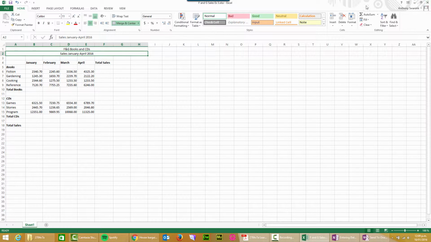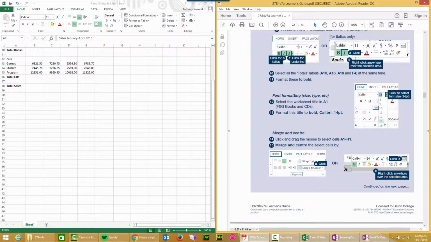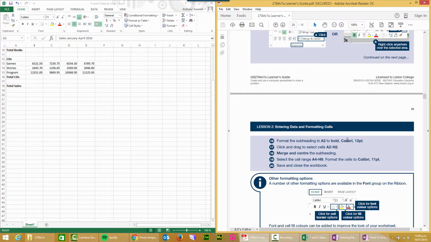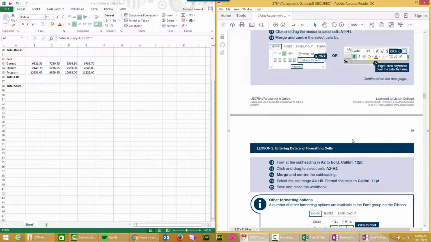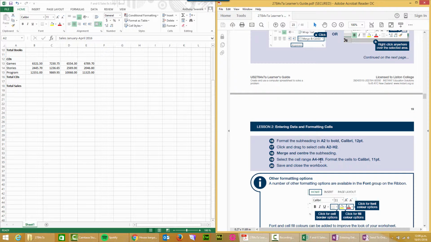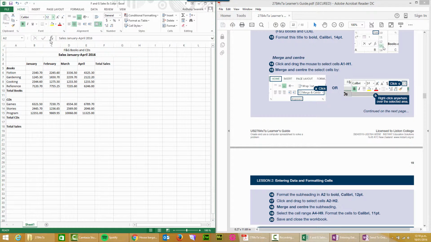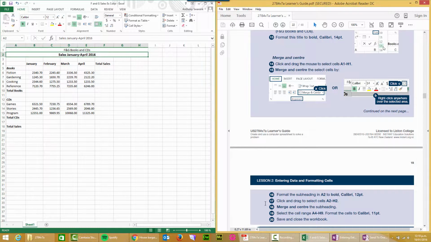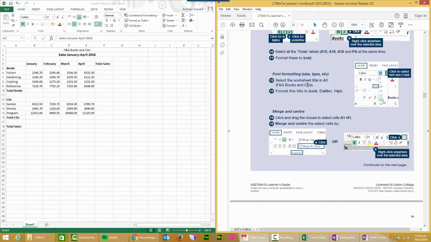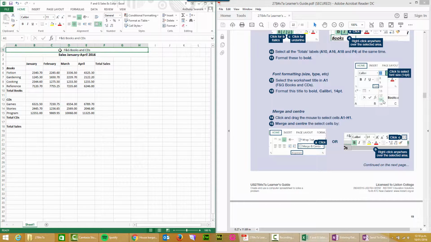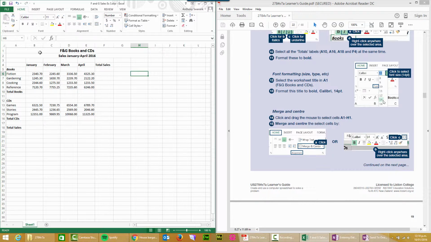And if I go back to that, we actually want to make that bold Calibri 12. Okay, so format the subheading A2 to that one, bold Calibri size 12, and okay, in A1 it says here to make that bold Calibri in size 14. Okay, normally the main heading is slightly bigger than the subheading.